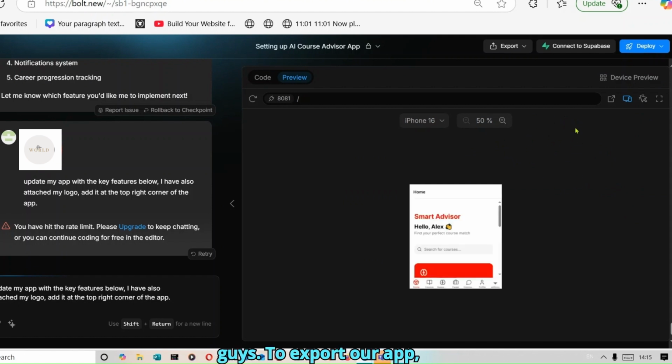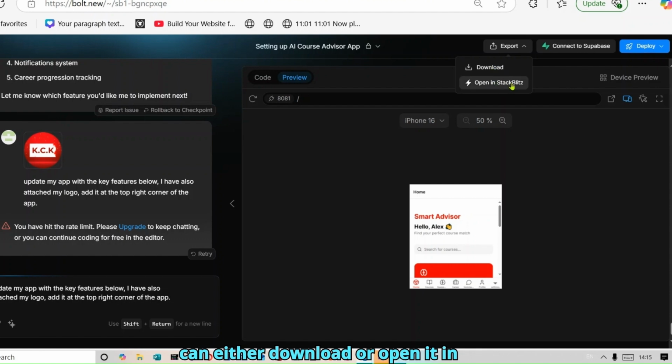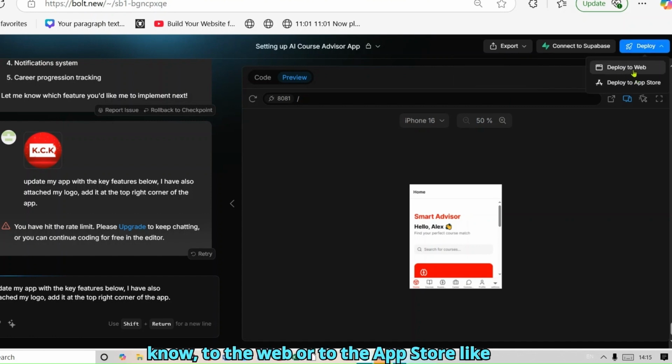So guys, to export our app, we have different options. So you can click over here, like you can see. You can either download or open it in StackBlitz. Okay, then there is also an option of deploying it straight to the web or to the app store, like you can see.